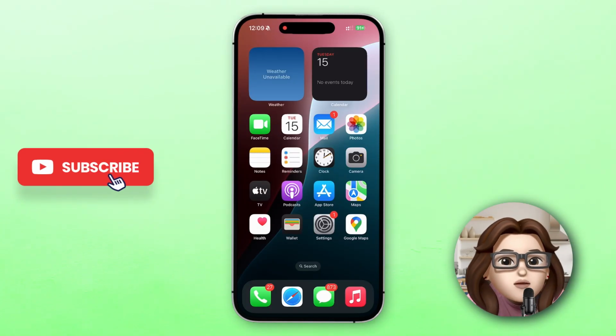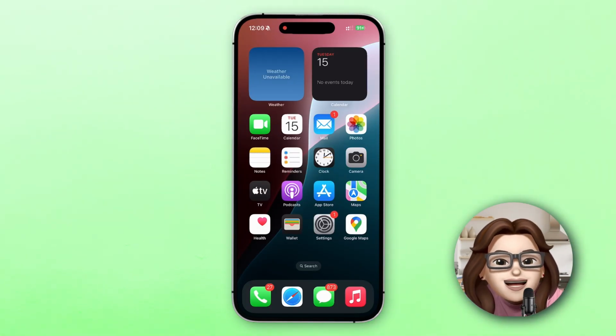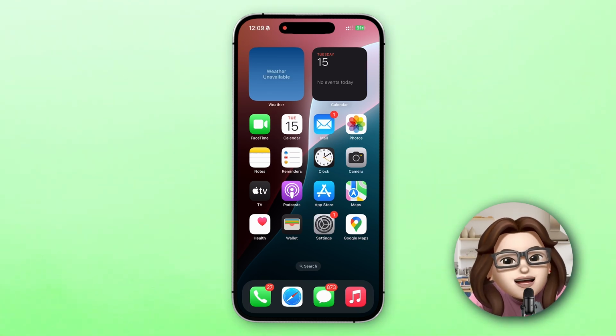Want to stop accidental or unwanted purchases in apps? Here's how to turn off in-app purchases on your iPhone. Perfect for kids or budget control.